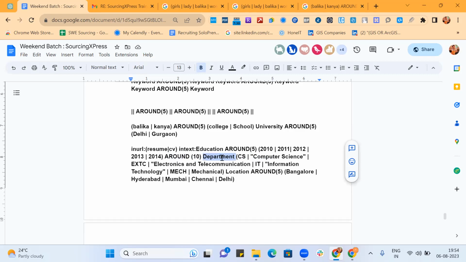If you build your resume, do you mention department, stream, or whatsoever like that? No. So think from the candidate's point of view, how a candidate is writing. Understanding first the operator AROUND, as I mentioned, we need it like this: keyword around 5 keyword, again keyword around 5 keyword, again keyword around 5 keyword. That's a simple thumb rule. Clear? Yes.